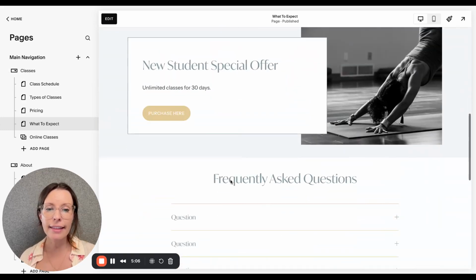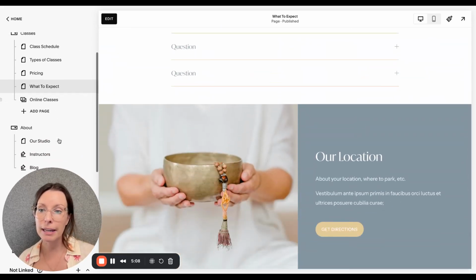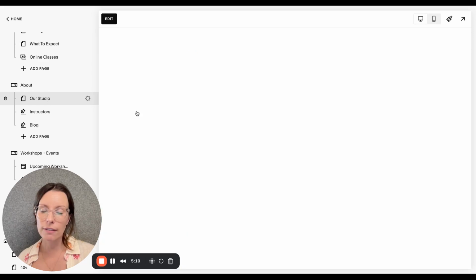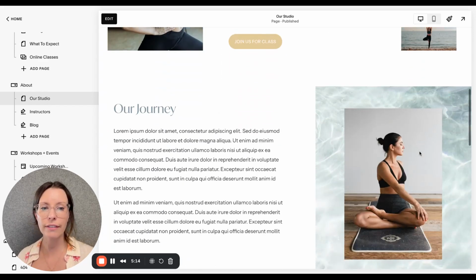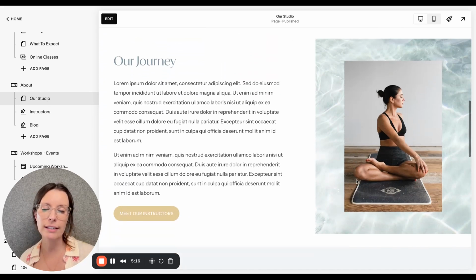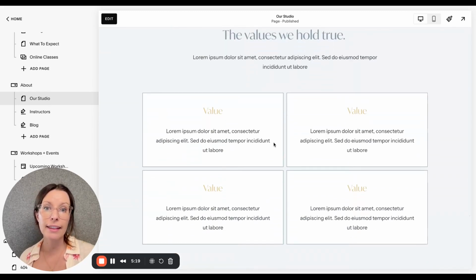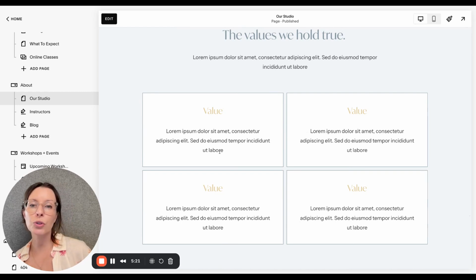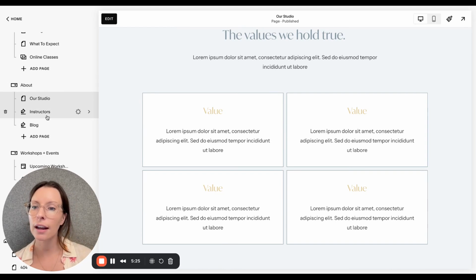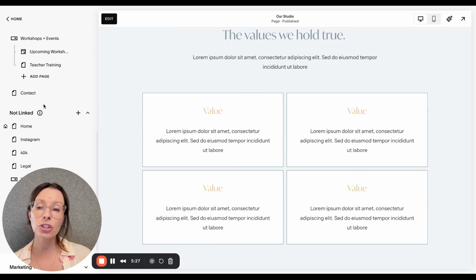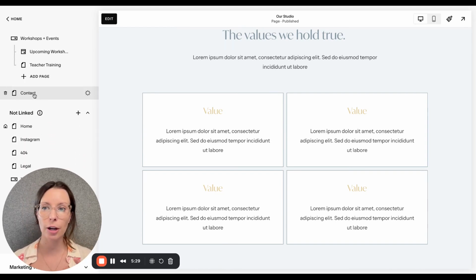From here, I think a lot of the elements within each of these pages I've already gone over. You'll see there's a collage again, a mixture of images and layered images. And then this down here, the values we hold true, that one's going to be a text box with a colored background. And so everything else should be pretty self-explanatory in terms of the boxes that you're looking for.